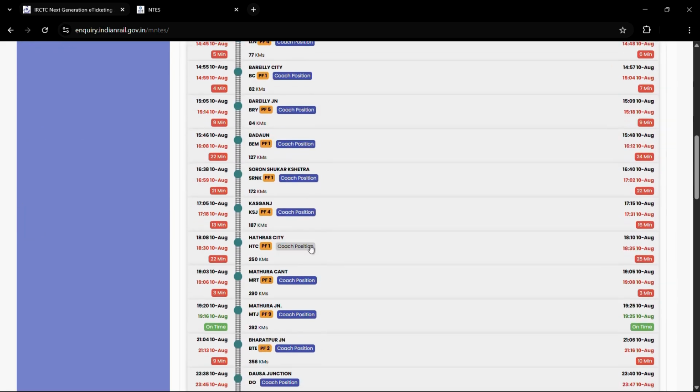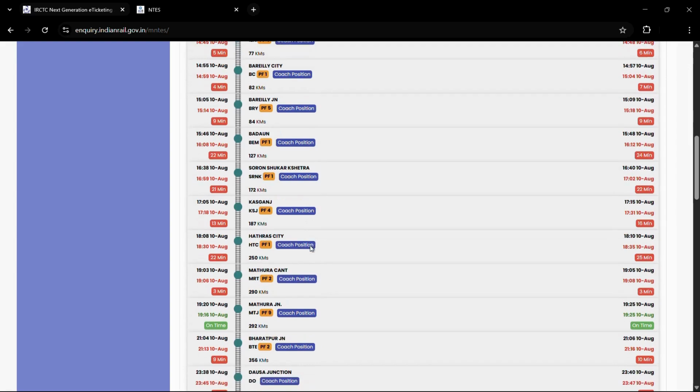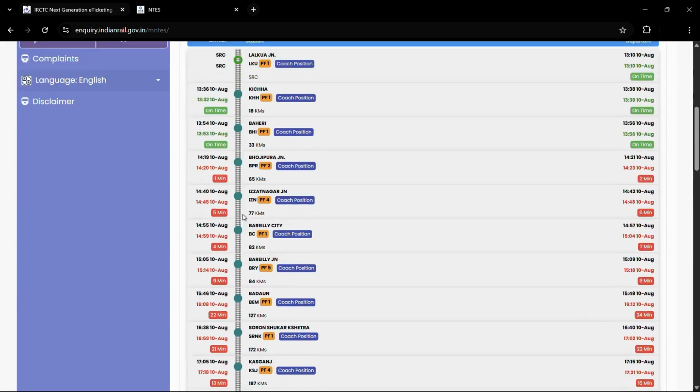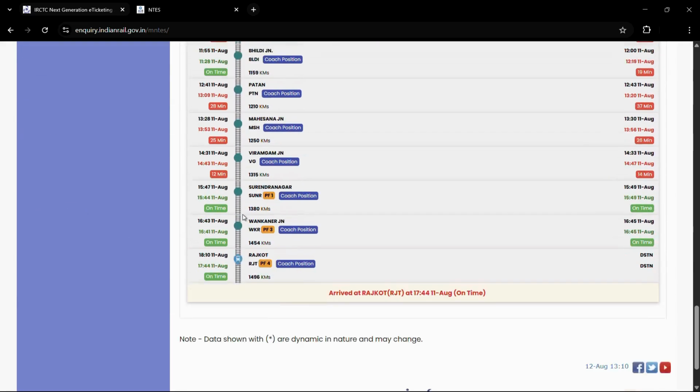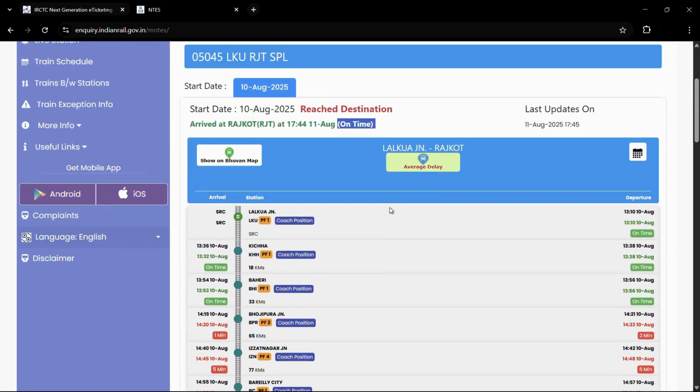And from here you can also get a detailed history of how and when it reached a particular station throughout its journey. So that's how easily you can track the current status of any particular train using the IRCTC official website. So that was all for this tutorial.